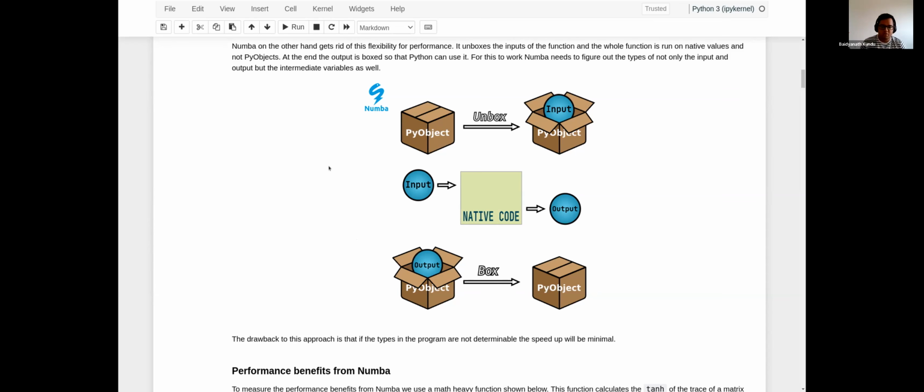So for this to work, first of all, Numba has to know the type of the input, the output, and the type of the intermediate variables. And once it knows all of this, it can convert the function into native code. But what if Numba doesn't get to know about the types? Then it will spend the same amount of time unboxing and boxing as Python would, and the speedup will be minimal.